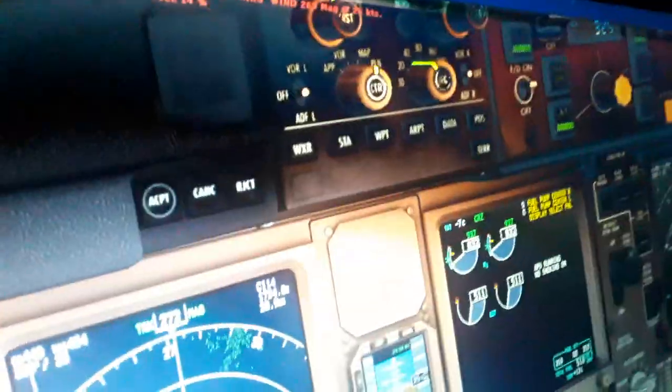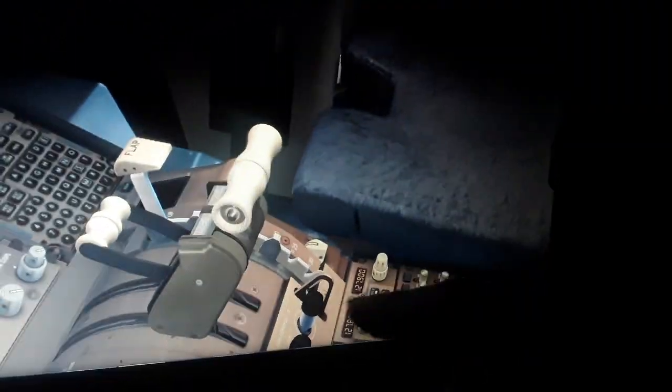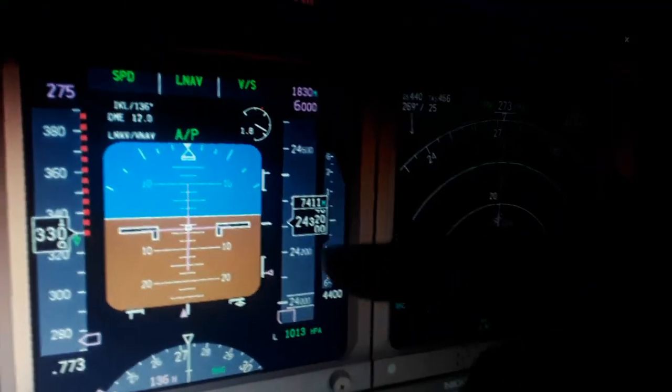So we need to come into descent now. We have connected the autopilot, flight level change and vertical speed. Select descent. Decrease the airspeed a little bit. So you're going to see the auto thrust decrease. The airspeed also, we're going to use this, and the autopilot is going to start descending our aircraft.